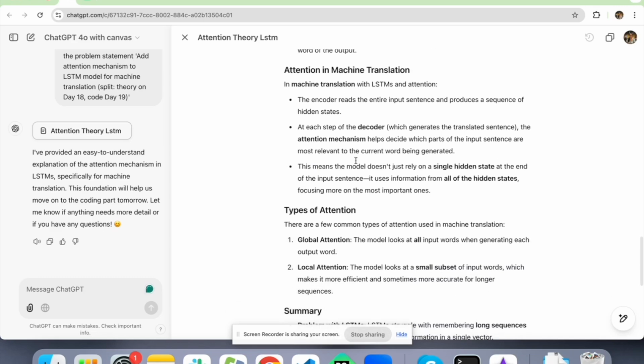Now let's read a little more. It says attention in machine translation. In machine translation with LSTM and attention, the encoder reads the entire input sentence and produces a sequence of hidden states.